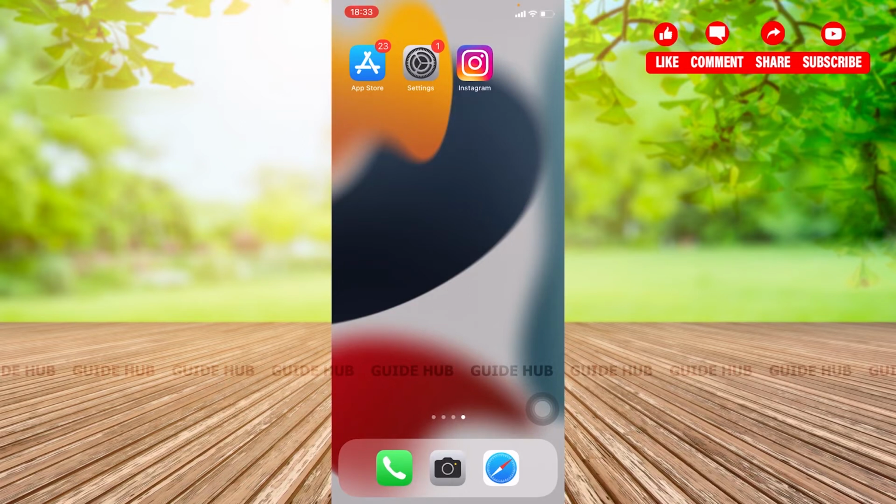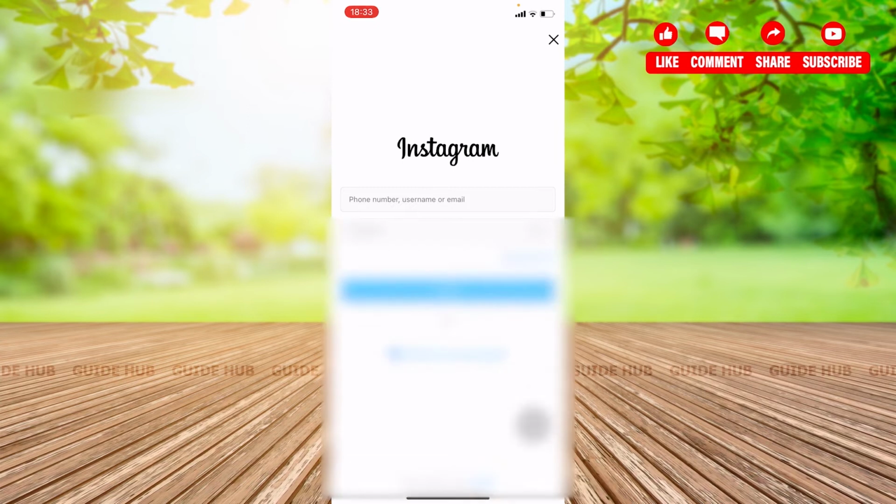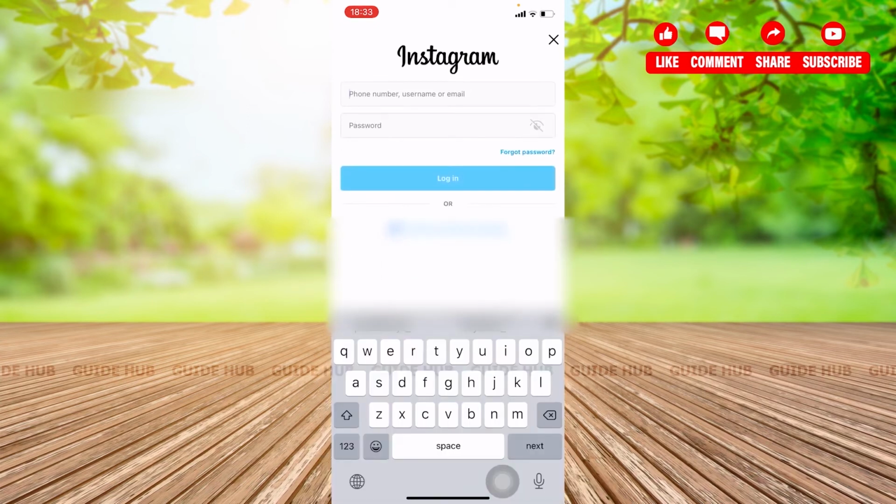So here now you need to click on your Instagram application and you'll be taken to a page like this. Here they will ask you for phone number, username or email and your password for sure. So whatever thing you have used while making your account is the required thing that you need to keep on the first box. So I am going to use my username. You can use your email as well as your phone number.